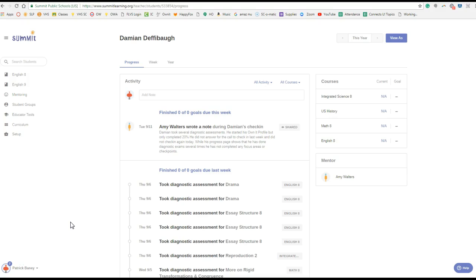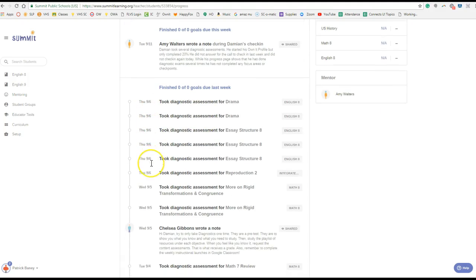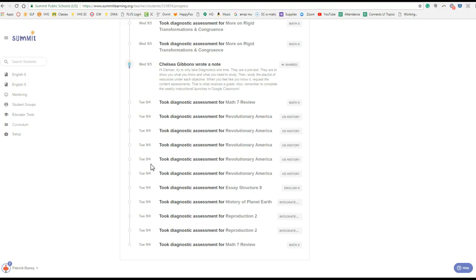I wanted to give you a real brief walkthrough of what this Summit Learning Platform looks like. I am signed in right now as Damien, so this is his view. We can see right here it shows all of his activity and basically what he did on the day, with the date. I think it shows the first 20 things.